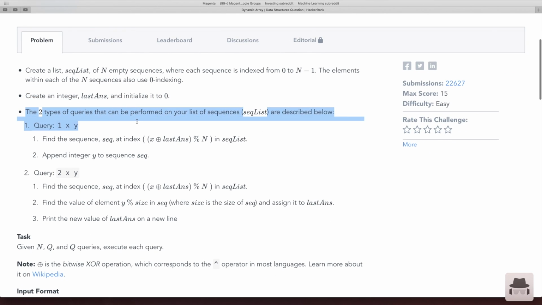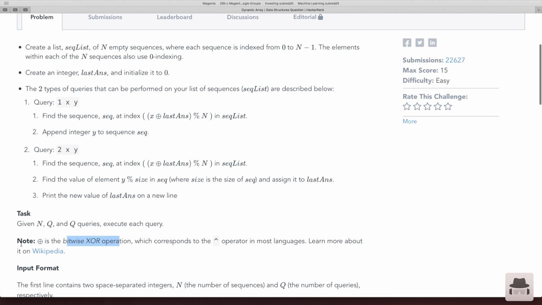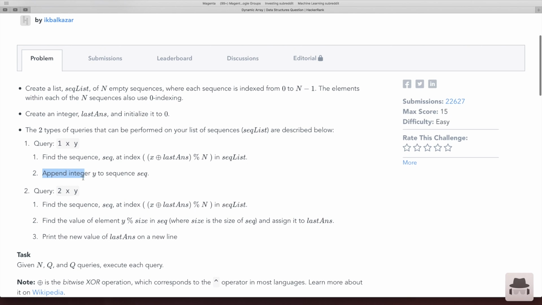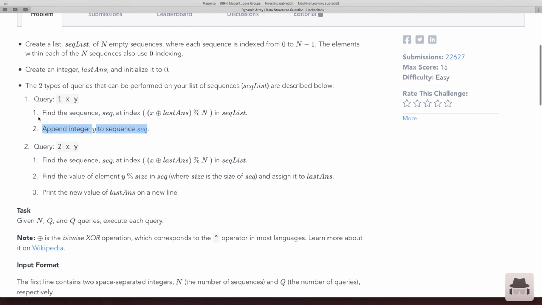Two types of queries can be performed on your list of sequences, as described below. Okay, we can do two different queries. The first query is that we find some kind of index in sequence list, and we append an integer to the sequence at this index. I'm not sure what this operation means. It means bitwise XOR operation, as we can see here in the notes. So x bitwise XOR last answer modulus n should give us an index, and we use that index to pick out a sequence. Then we append integer y to that sequence. So that was query number 1, guys. We find some kind of index, we take out the sequence at that index, and we append an integer to it.